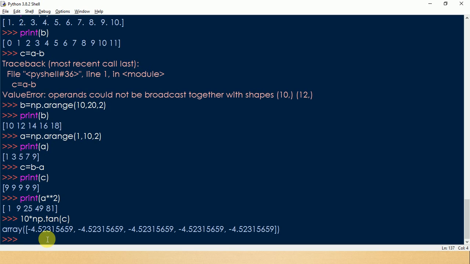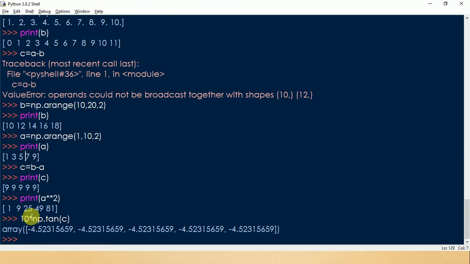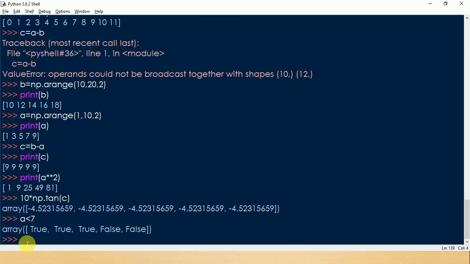If I want to test the values of my array, for example, I have created an array by the name A, which has values 1, 3, 5, 7 and 9, and I want to test whether all the values of my array are less than 7. So it will give me this as a result.